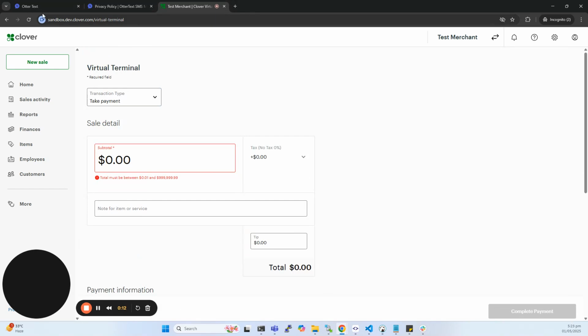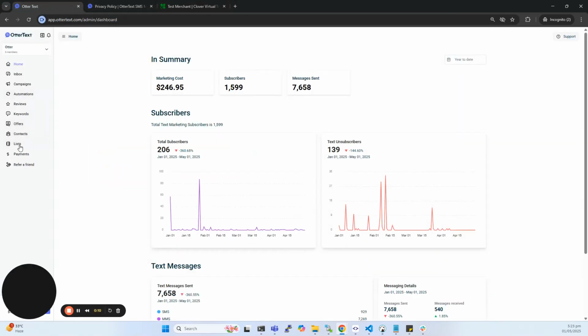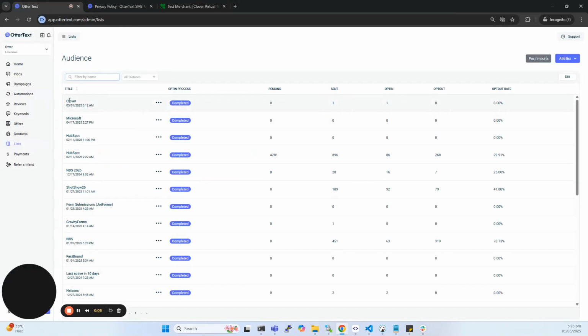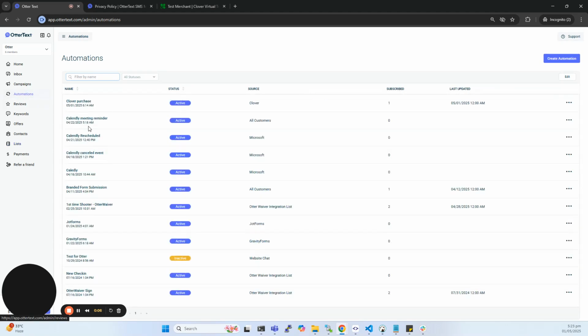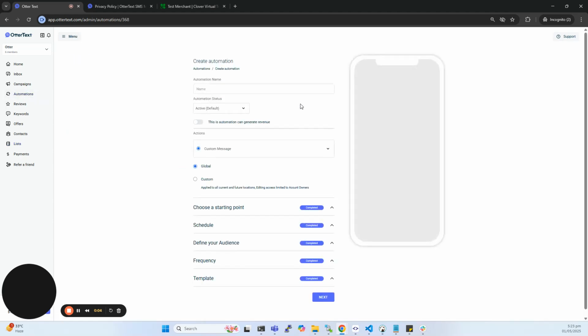Done. This transaction should have synced the customer. So if I go to lists, I will see in Clover I have one customer. If I go to automations, Clover purchase has an automation. That's it.